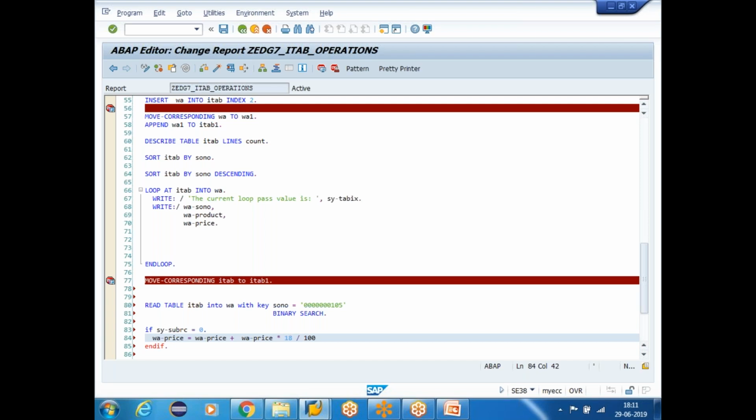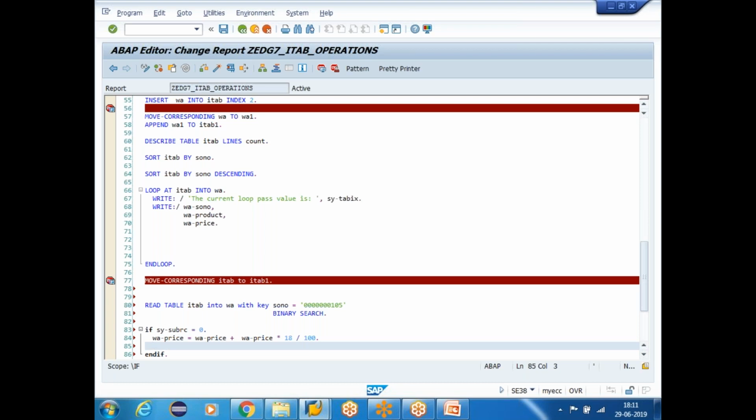Always ABAP is space sensitive, you need to put in a space, guys. This is my GST. I have modified the value now. I have updated the value with the GST amount. Now I need to do the modification on top of it. I need to modify the record now.